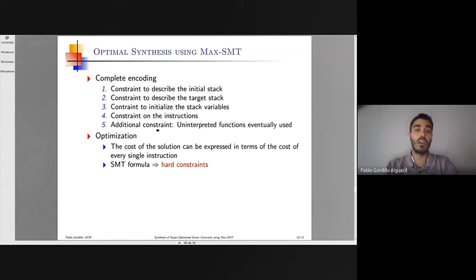MaxSMT problem. We can use the SMT formula that we have just generated as a hard constraint, that is, the constraints that have to be satisfied. And then we can encode the cost of choosing every EVM instruction at each step as soft constraints, that are those that are going to be minimized by the solver. And with this encoding, we can obtain our optimal solution, our optimal block that consumes less gas than the original.